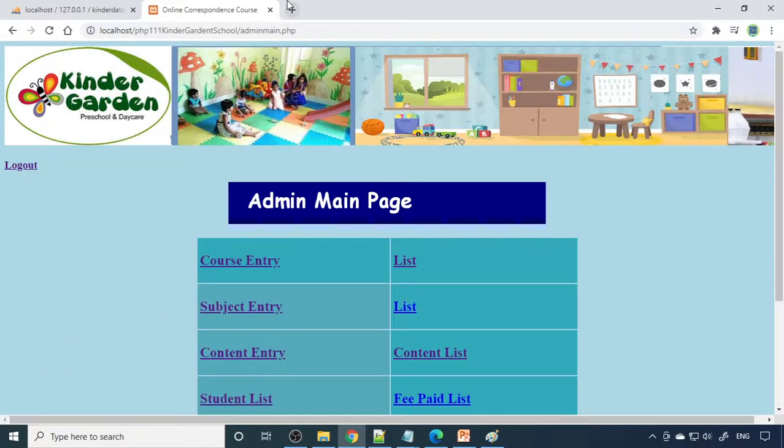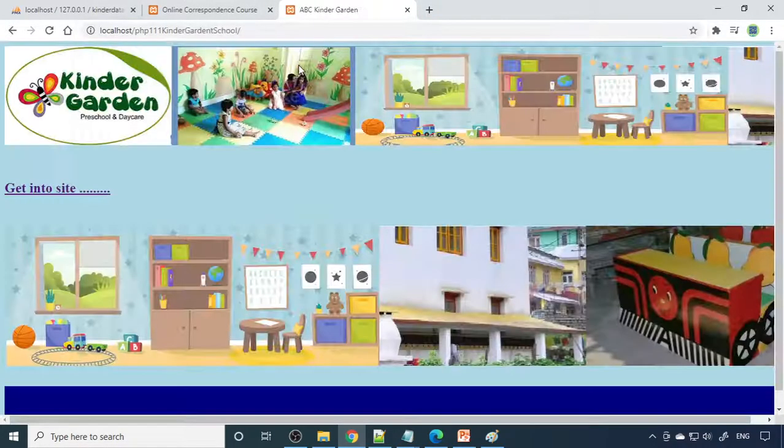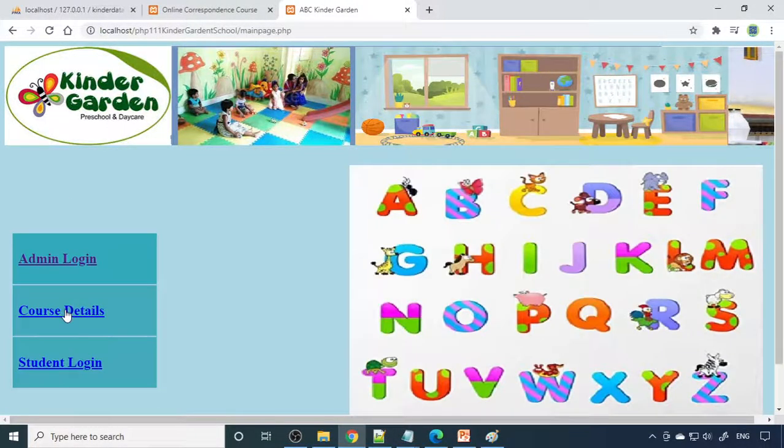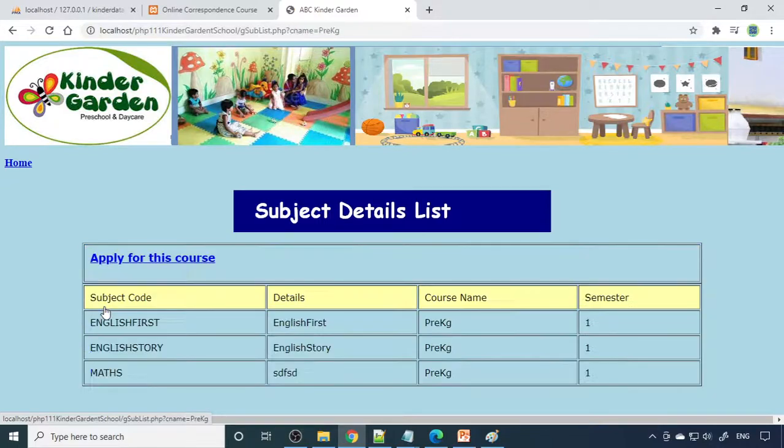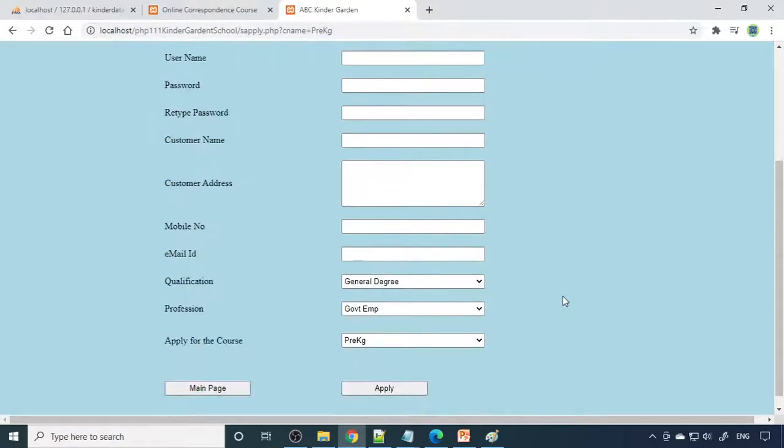So we will go to admin main. We'll open one more tab. Here you can paste this and go to site course details. So here is the course. Now if a student wants to join the free KG, they can go here. Here you can see what subjects they can learn. All this is provided over here. They can apply for this course.